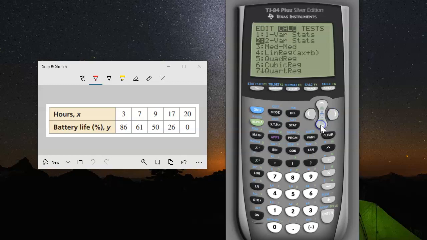And we want to do a linear regression, which is option 4. And so if I hit enter, it's going to ask me what my X list is. Well, that's L1. My Y list is L2. The frequency list can be left blank, but what I'm going to do is store the regression equation into Y1. And so the way that we're going to do that is by hitting alpha and then trace, which represents F4, and then choosing the highlighted option, which is Y1.